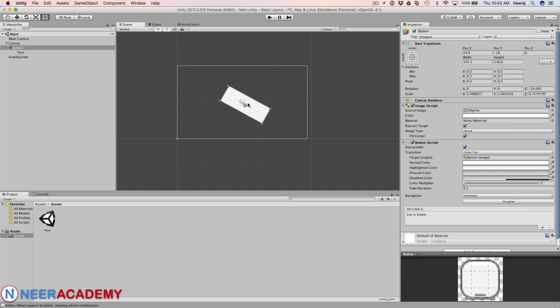The next thing is, if you want to move it, you can move it by just pressing your button and then moving the object. Select the object, press on it and then move it.